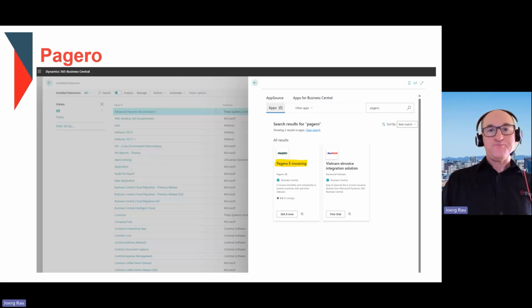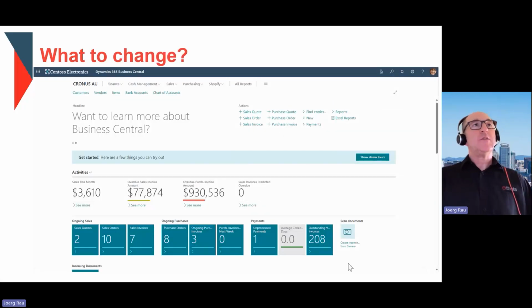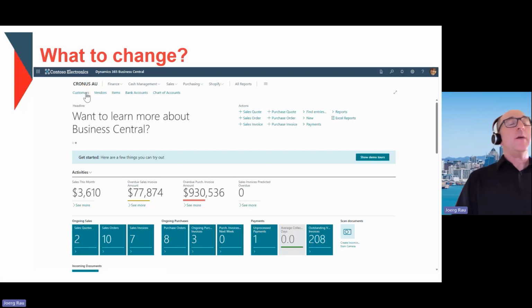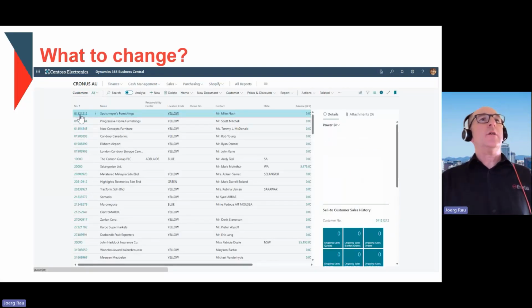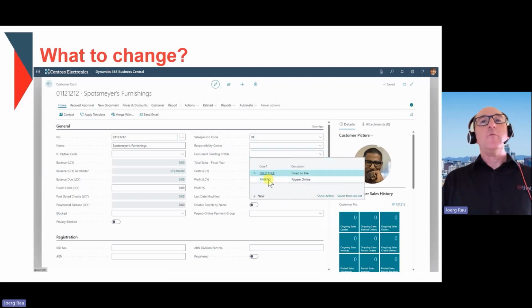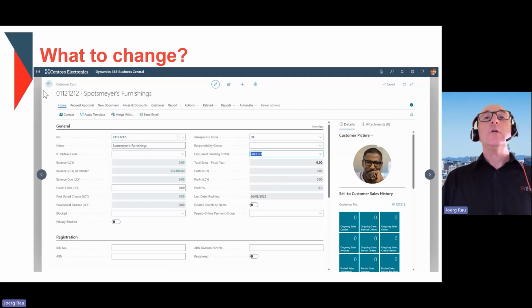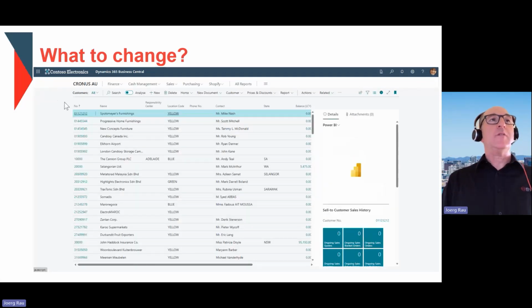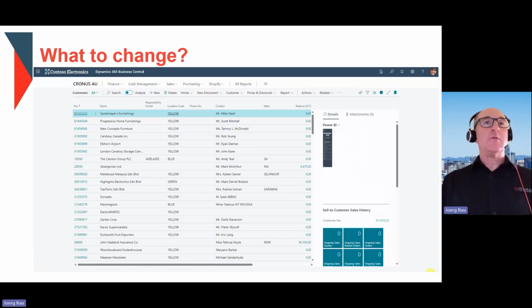So what do you have to change once we put the app in and hook it all up? Not much, because we're using the Microsoft app and Pagero using the document sending profile. So we're moving it actually from email to Pagero, and that's it. The next invoice will be sent out automatically via an e-document. Of course, there are some more queues to monitor this, but from a changeover point of view, that's all you have to do. And you see this Pagero option came in automatically while I downloaded the app.